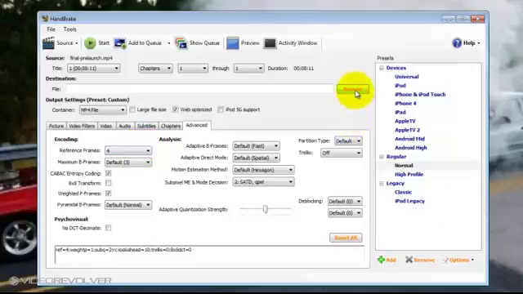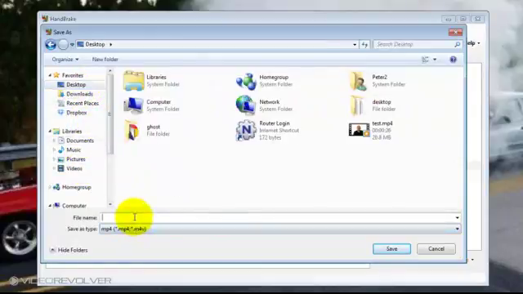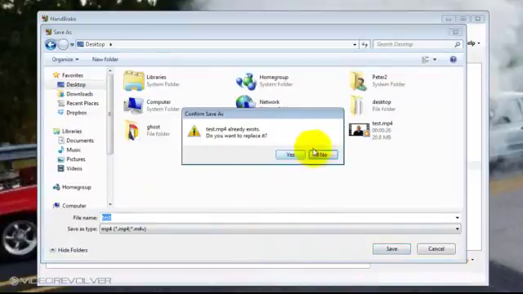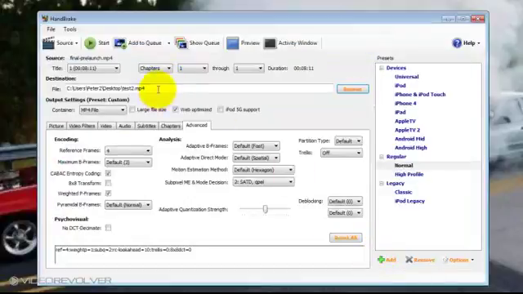The only thing you have to do now is just go to browse and select where you want this file to be saved. For this example, I'll just save it to our desktop, and we'll just call it test and click save. And I already have a file called test there, so test2. And then after you do that, you can just click start, and then Handbrake will start converting that video into the web-friendly format. And that's the file that you want to use when you upload it to your website.